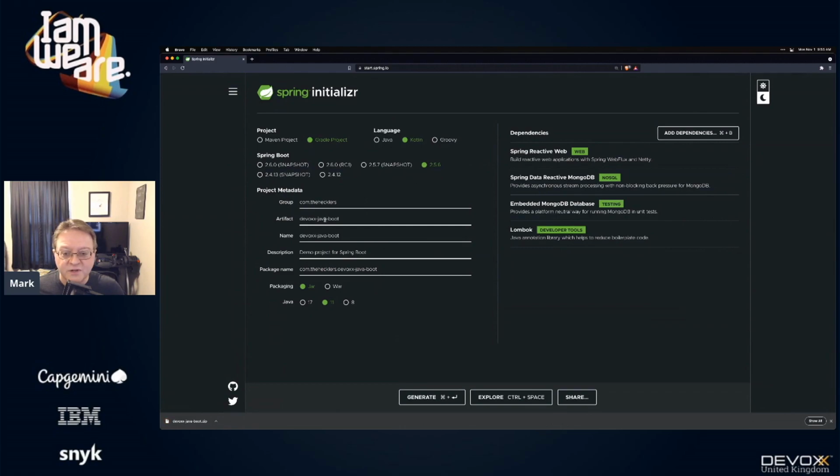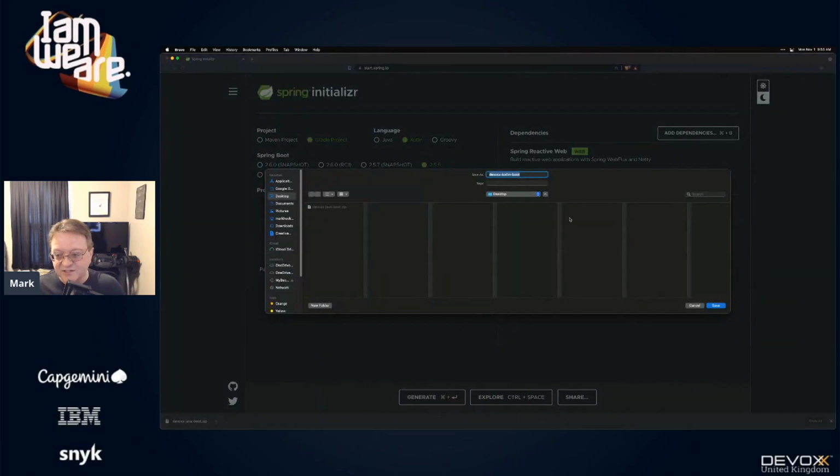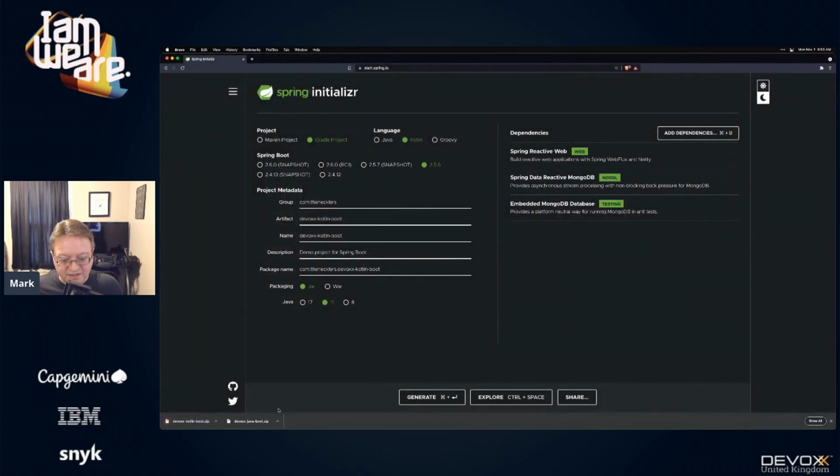current version of Boot. We'll change this to Devox Kotlin Boot, and we won't need Lombok. We're just going to remove that. I probably won't have much time to get into Lombok at all, although that would be another fun discussion, but hopefully I'll at least get a chance to mention it, maybe do a couple little things with it.